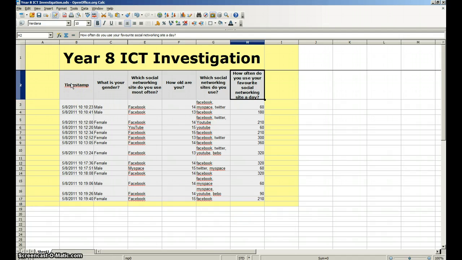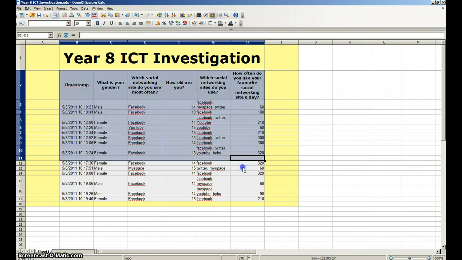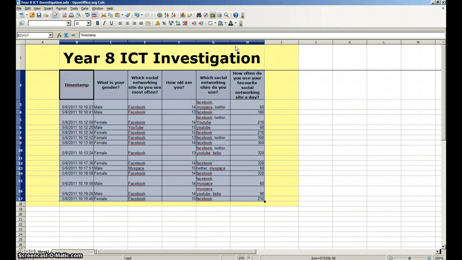Now, next thing I'm going to do is just add borders to these cells so it's a little bit easier to read the data. So I'm going to highlight all of the cells by clicking and dragging my mouse, and I'm going to go to the border function at the top, click on the little arrow, and select border for everything.